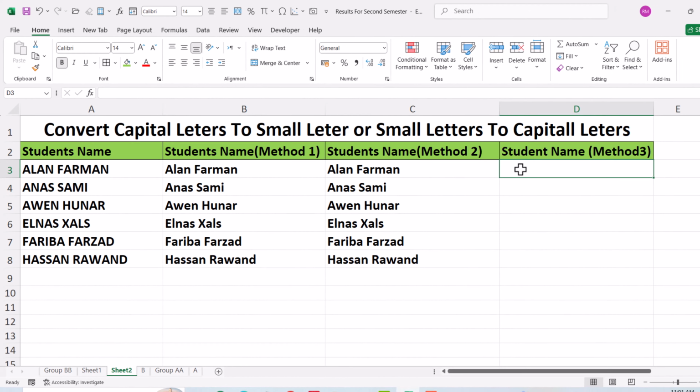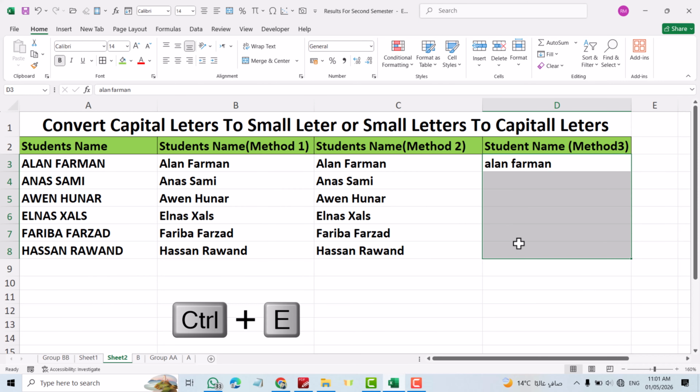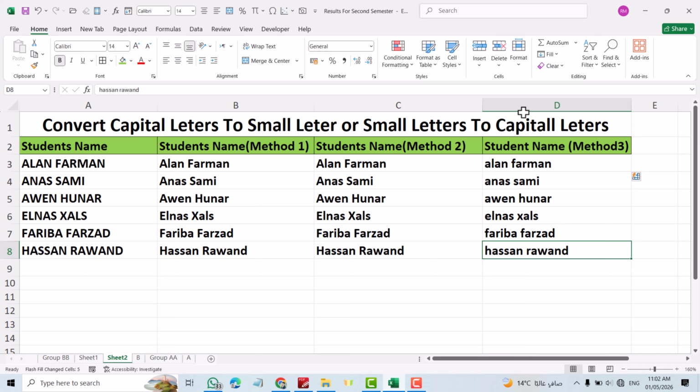For example, I want to change it to all small letters. For example, Alan Farman. Okay, then select this and Control E again. It changes all the names to small letters.